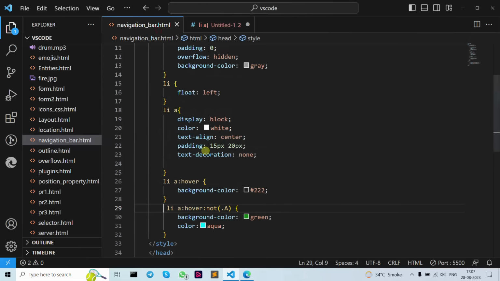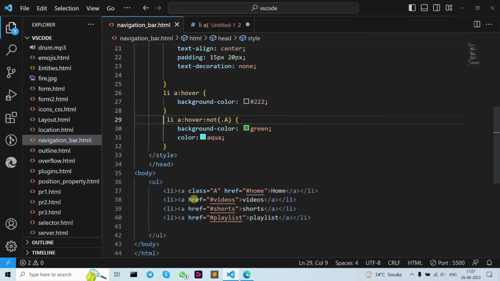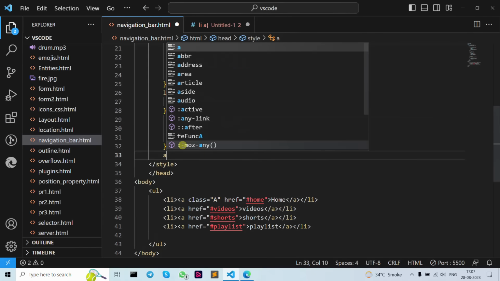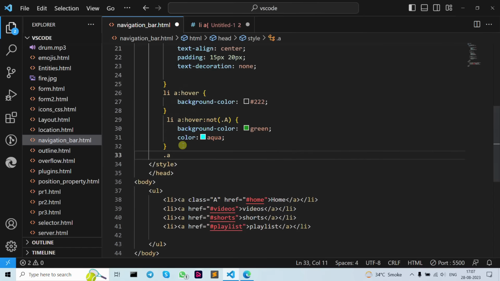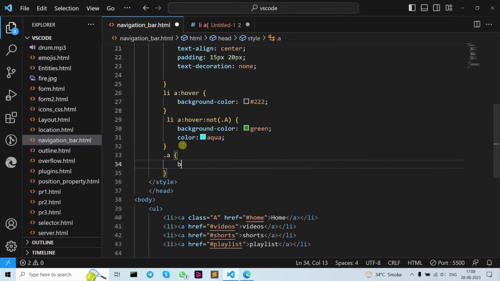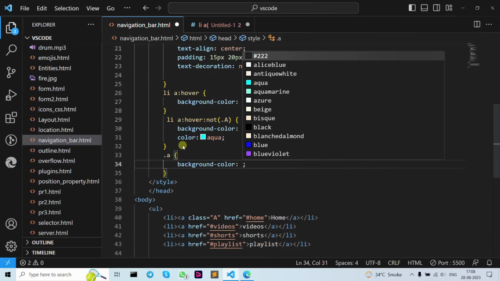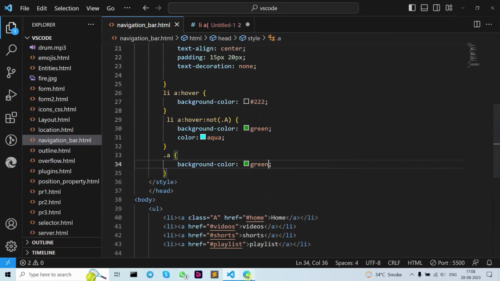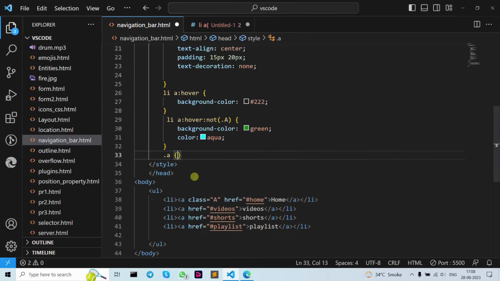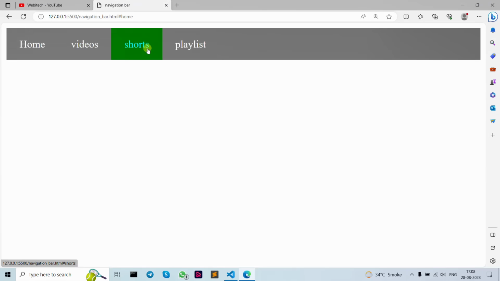If you want to change this anchor type, for that we need to write down here dot a. Then let's write down background color as green. Then save. As you can see, when I move my mouse over here, it becomes green color right now. In the previous example, it became black. If I press Control Z right now, then save, as you can see, when I move my mouse here, it becomes green.